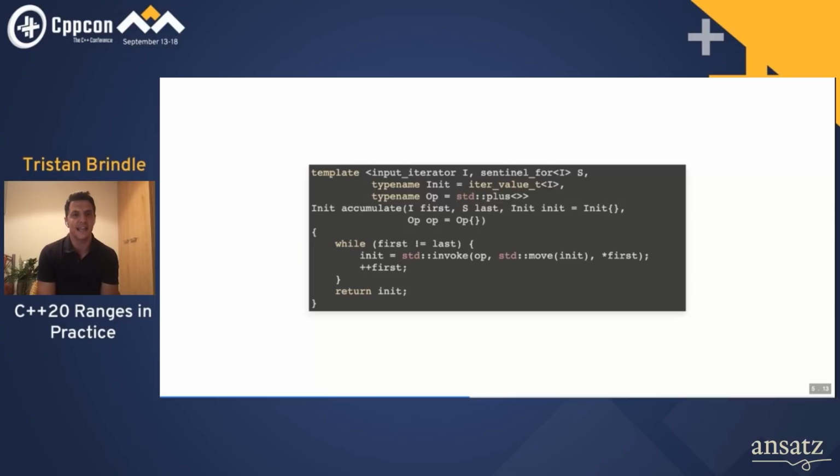So we're going to use this alias iter value t, which is, as you might imagine, the value type of the iterator I. So we're going to default the template parameter. We're going to default the function parameter to just a default constructed init. For our case, we're calling this on a vector of integers. The value type of the iterator is going to be an int. We're going to default construct an int, that's 0. So we're going to get what we want.